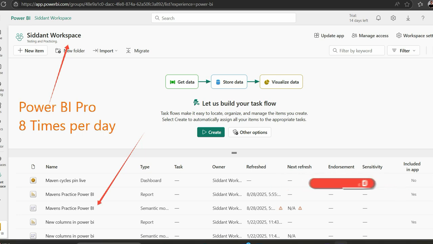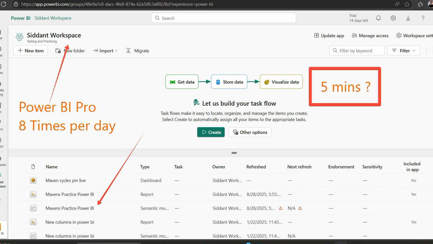With Power BI Pro, you have 8 times per day. And sometimes you want a frequency of, say, 5 minutes, because you want to give your client fresh data access as much as you can. So it's very important to understand your client persona, because this 8 times will not be a limitation if you understand the persona of your client. You are giving 5 minutes frequency because you want to give fresh data access to your client, but maybe they are coming less than 8 times per day.